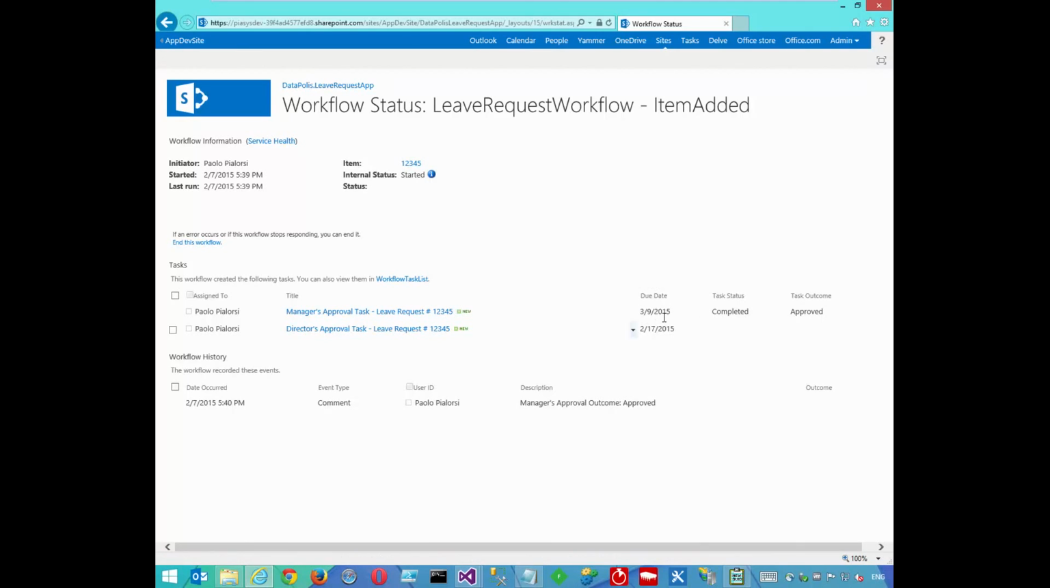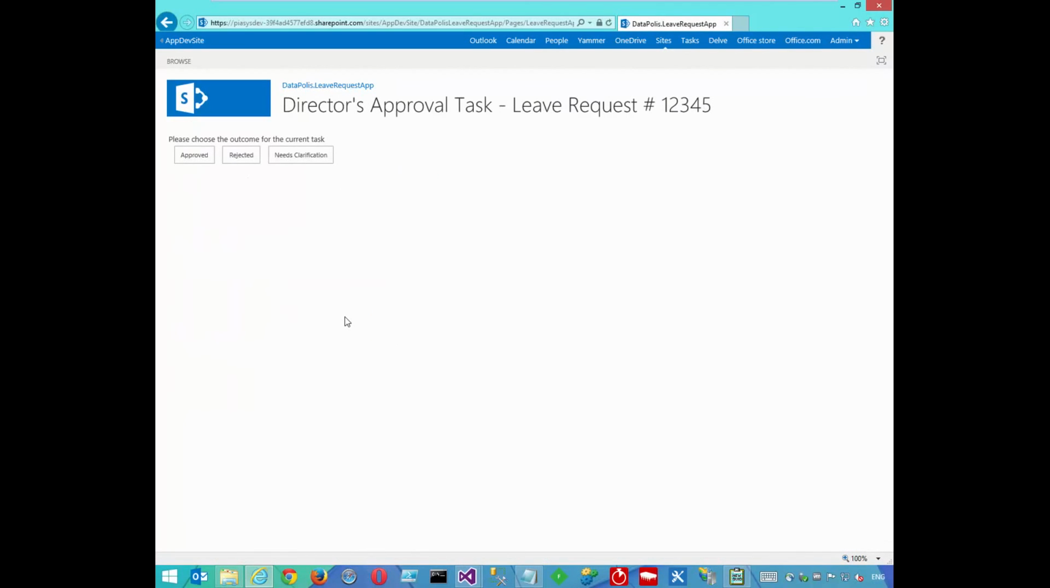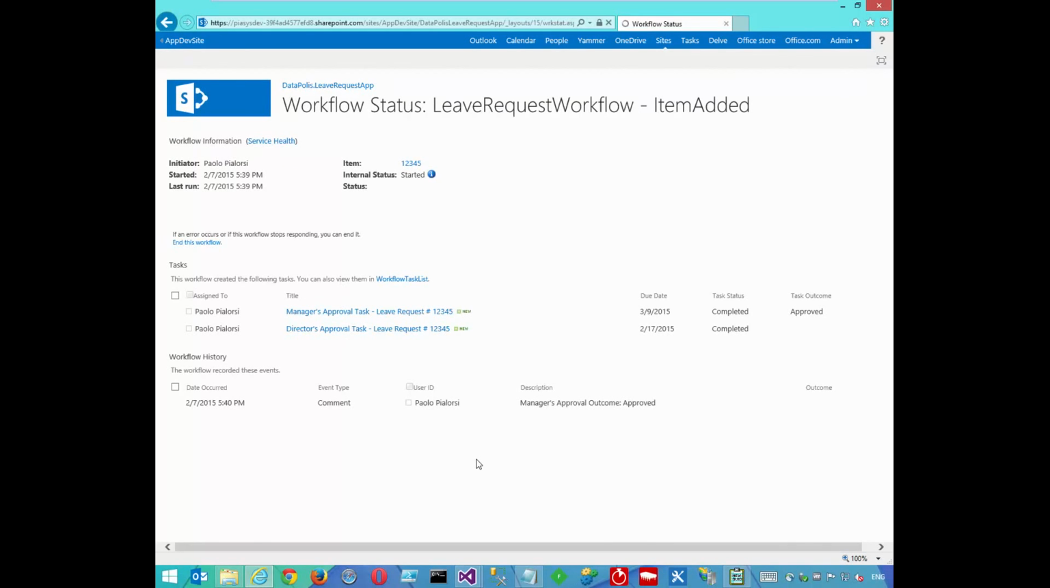And keep an eye on the due date as well. Now we can click on the director approval task, and now we will see our custom UI, which of course could be better, but is at least better than the out-of-the-box one, let me say. Now we have 3 buttons to approve, reject, or need more clarification. Let me play with the state machine and let me ask for more clarifications. So the outcome of the director approval will be need clarification.